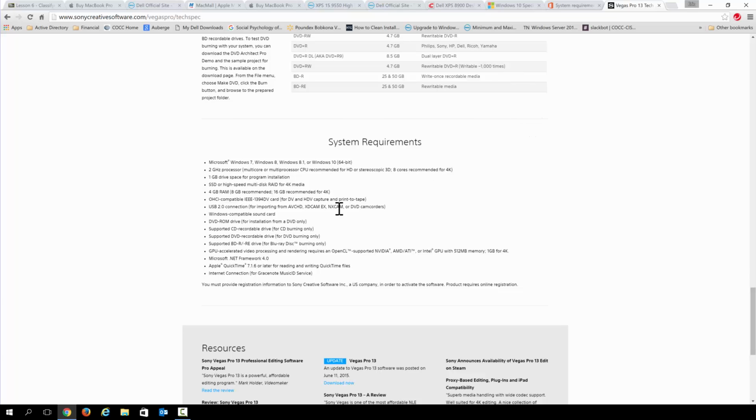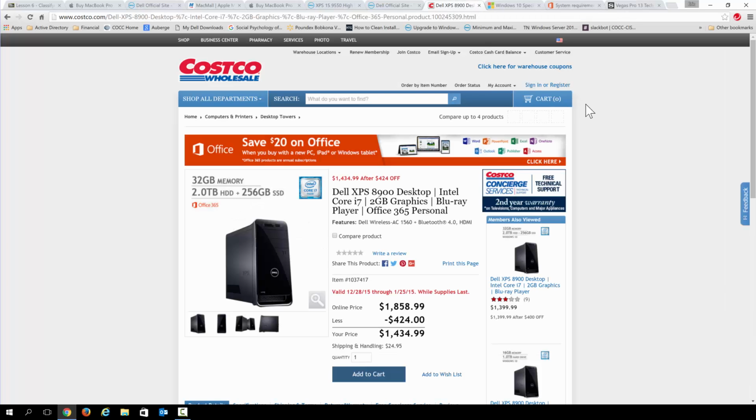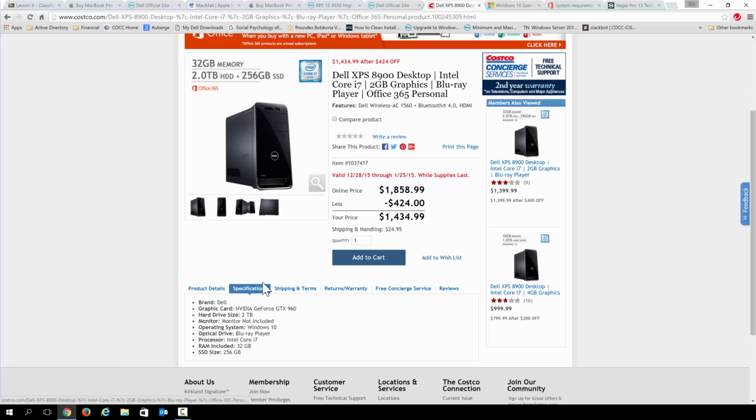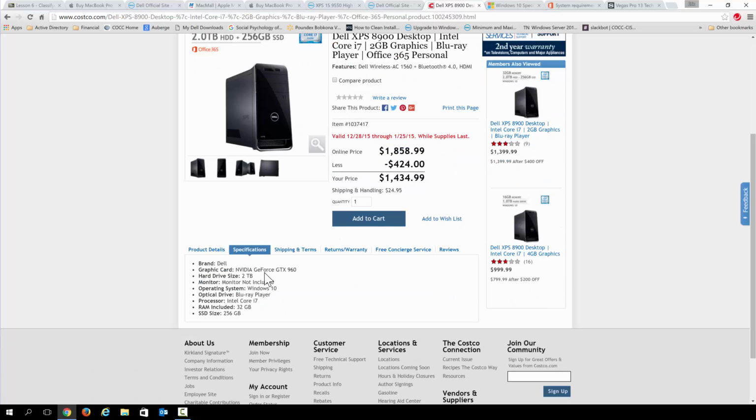What computer would run this well? Well, it just so happens I'm going to go over to Costco here and give you an example of a high-end computer. This one happens to be on sale right now, so let's take a look at it. It's a Dell XPS 8900 desktop, okay? And let's look at its specifications here. So it's got an NVIDIA GeForce GTX 960 graphic card, so we'd want to make sure if we're running Sony Vegas that Sony Vegas is going to run on this graphic card.